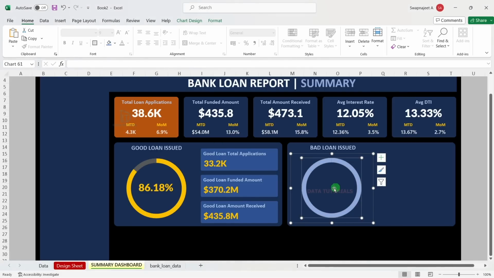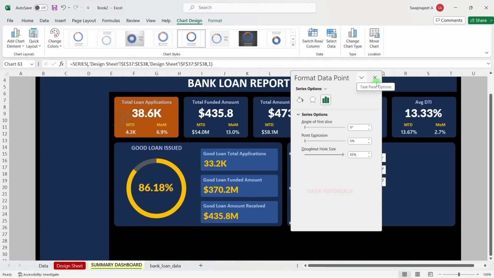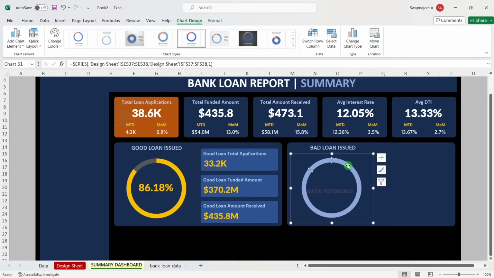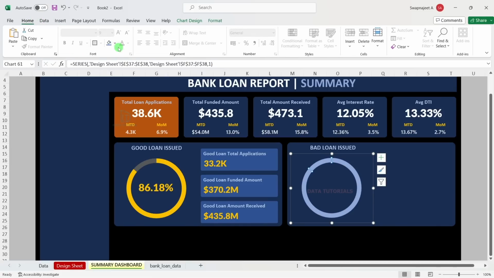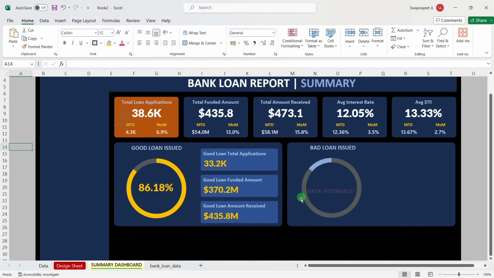All right, and for the outer part, just select the outer part over here, go to home, and here we will choose this color again. All right, because this will be our good loan, and we just want to highlight the bad loan, we have highlighted good loan over here, and this is the bad loan. All right, now I'll just press Control C and Control V, bring this over here.